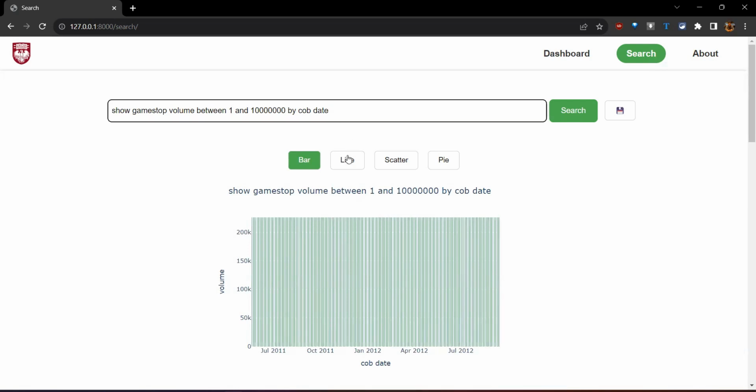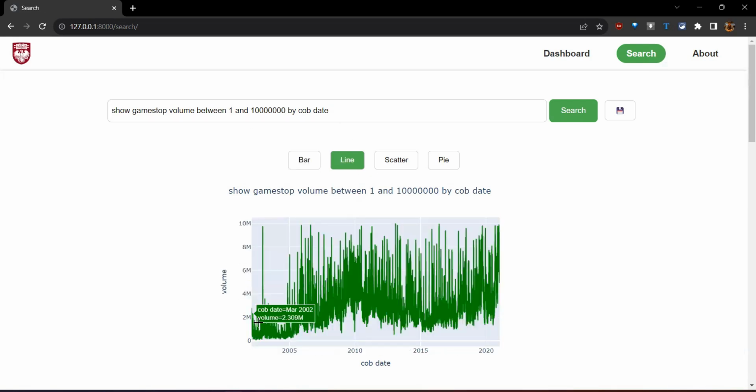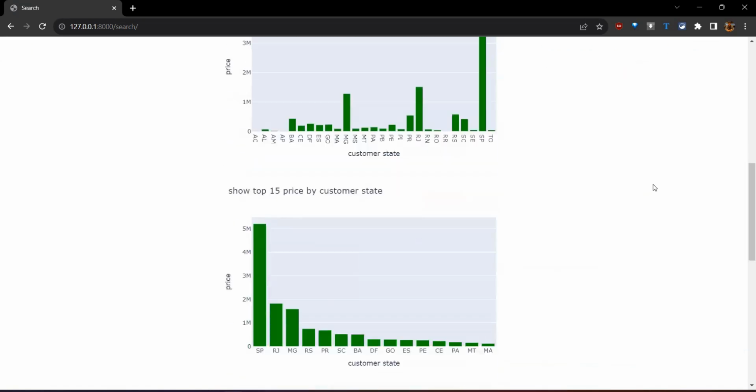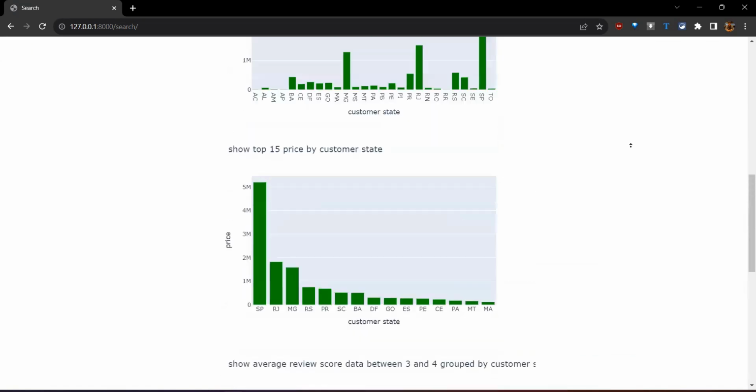And I can go to line. Maybe that gives me a good representation of the data. As you can see, here we ran multiple queries in this session. For example, we asked to show GameStop volume between 1 and 1 million, grouped by COP date, and all these other queries which we have run.